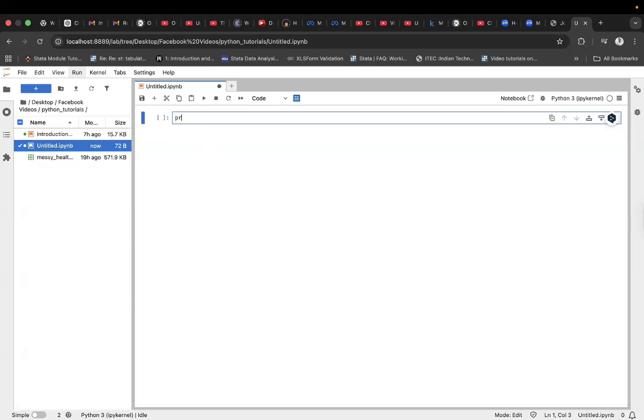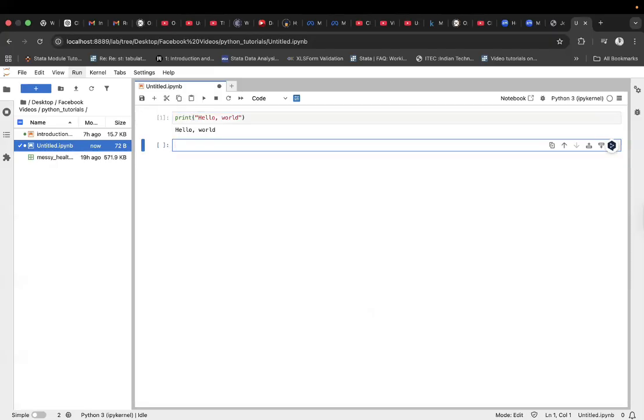So the print function allows you to print anything you want to print. Okay. So we have print, and then you type in your text, hello world. On MacBook, once you use shift and return, this should give you the output. Okay. So you have hello world.